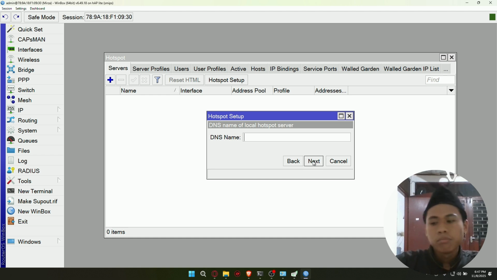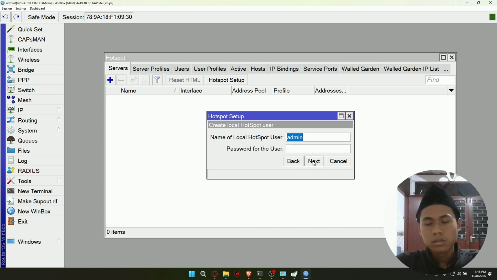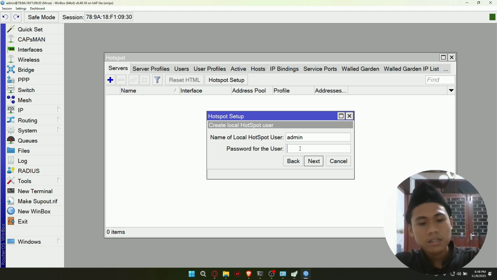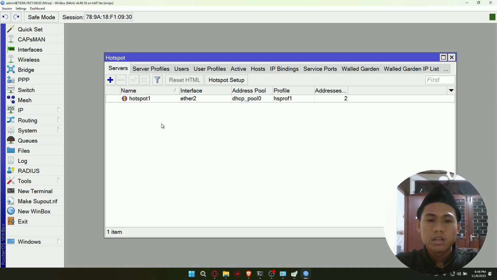Let's try google.com. Next, this is the user for the first user. Let's try admin, 123. After this, disconnect your internet and then connect again.